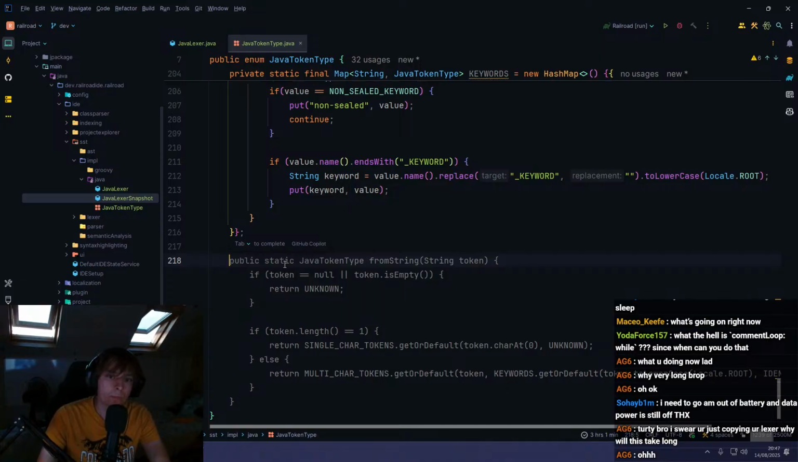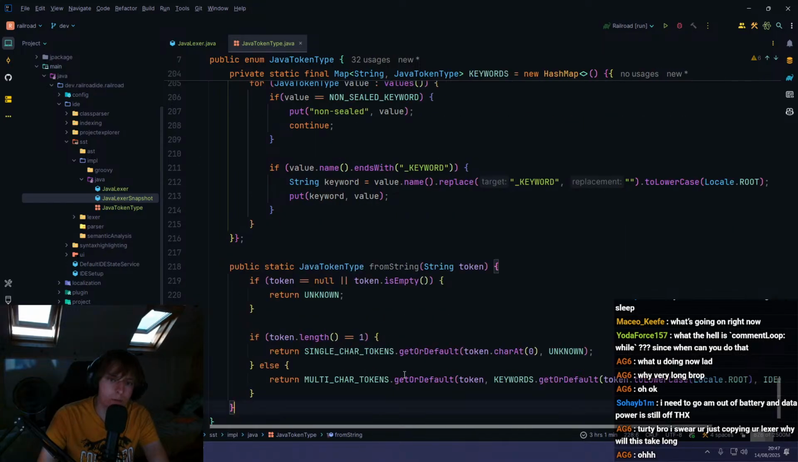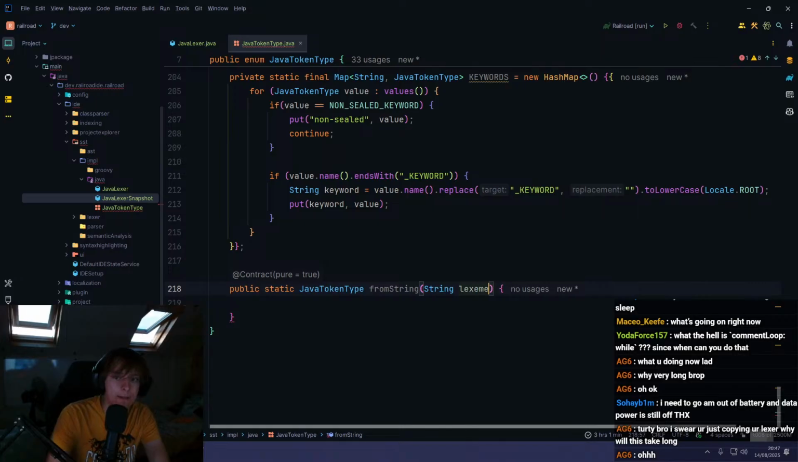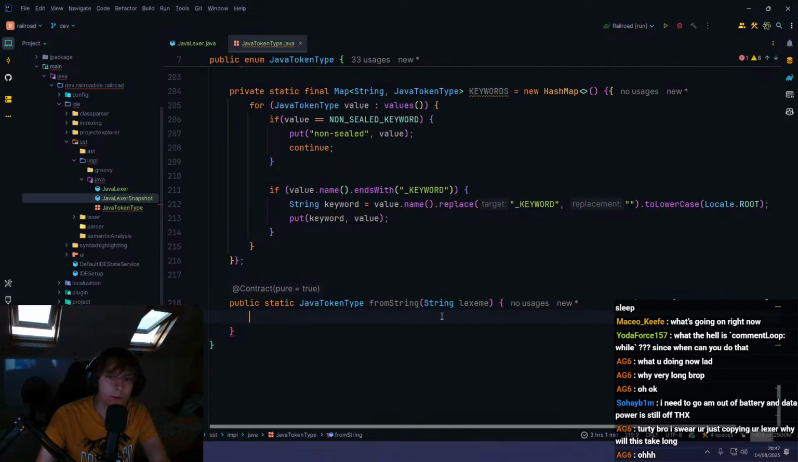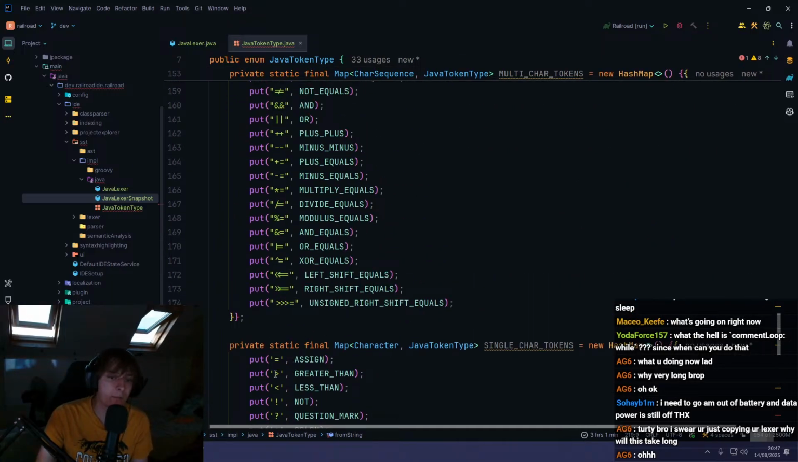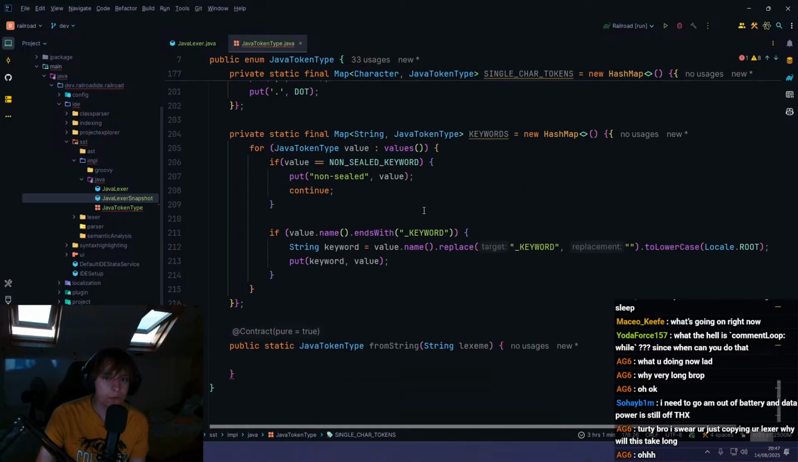So we can go from string blah blah blah. No, this isn't quite what I want. So this will be the string lexeme. Now, first we look for the multi-char tokens, because you don't want to look for a single one first, because then if you have a greater than followed by an equals, it's not going to turn into a greater than or equals. It will instead just be a greater than and an equals. So we need to do multi-char first.